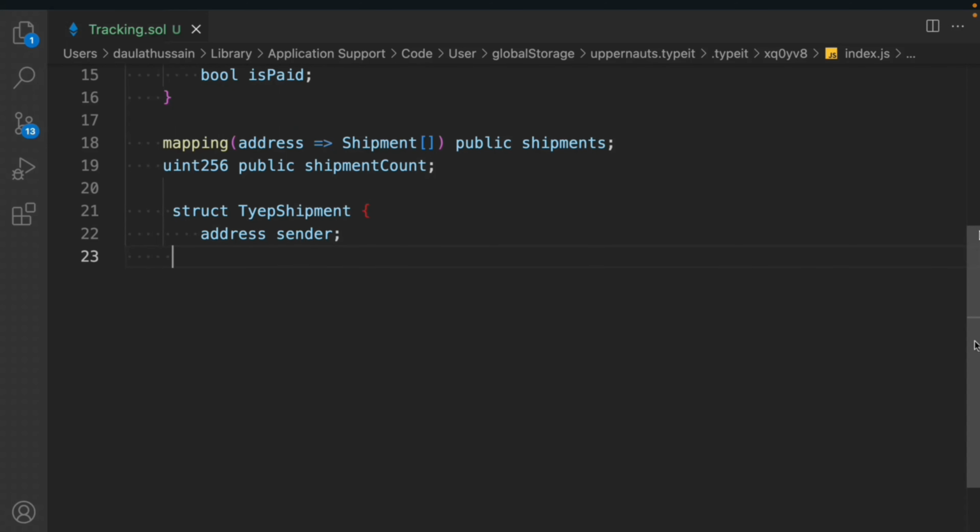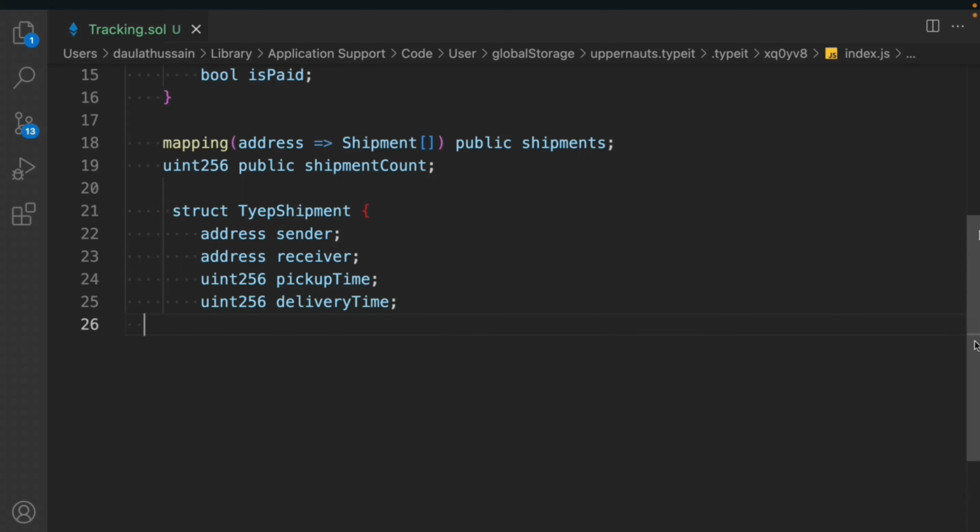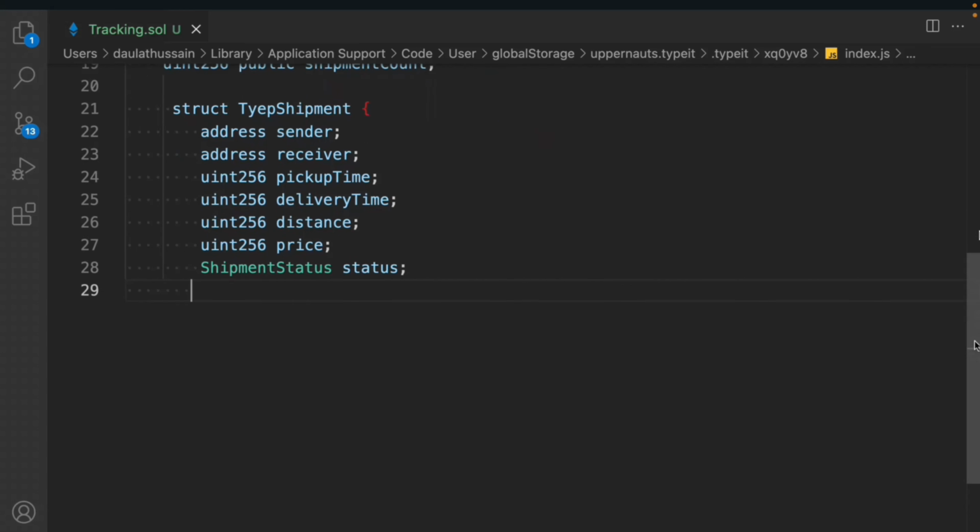So we're going to provide the address, sender, recipient. We're going to provide the uint, the pickup time. We have to provide the delivery time, the distance, and the price, and it's going to be a shipment status, and the last one is going to be isPaid. So that's the entire struct we have for the type Shipment.